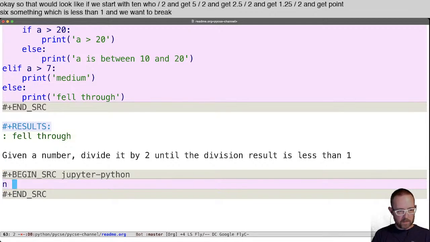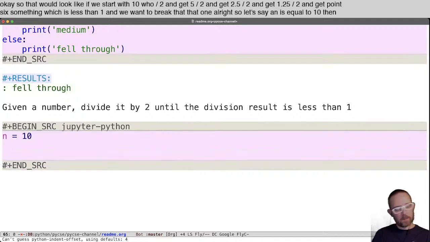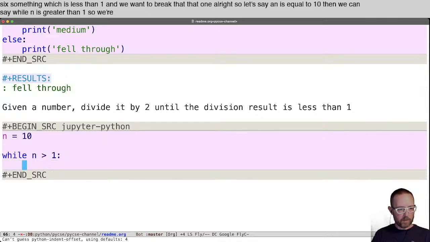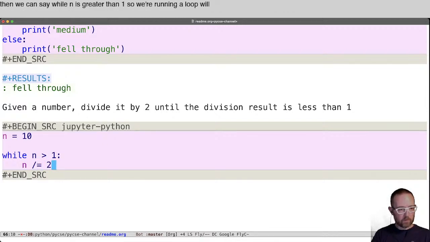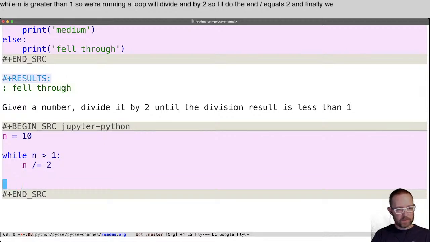All right, so let's say n is equal to 10. Then we can say while n is greater than 1, so we're running a loop, we'll divide n by 2. So I'll do n divided by equals 2. And finally, we will just print n.